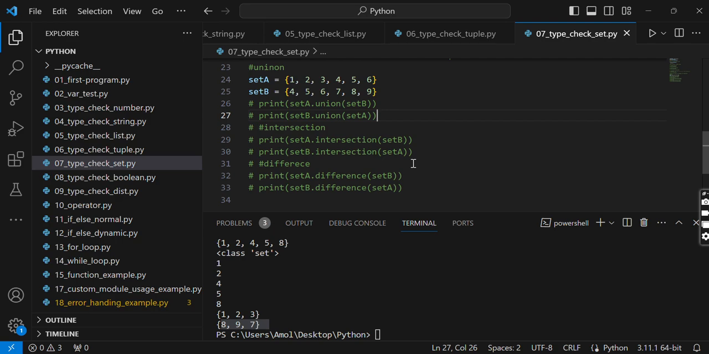So, maybe for data analysis, these are really good tools: the union, intersection, and differences.